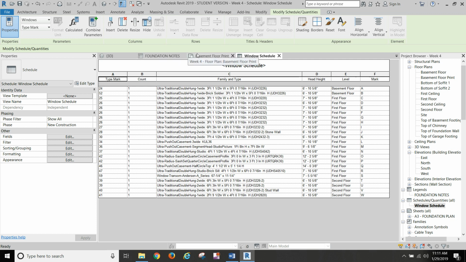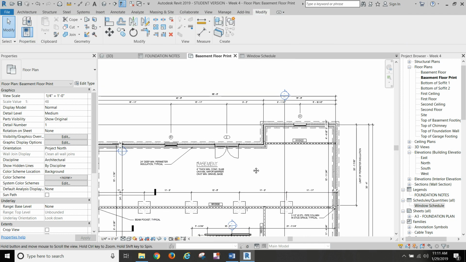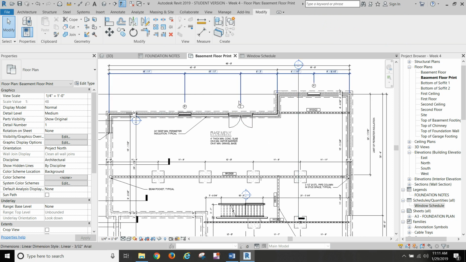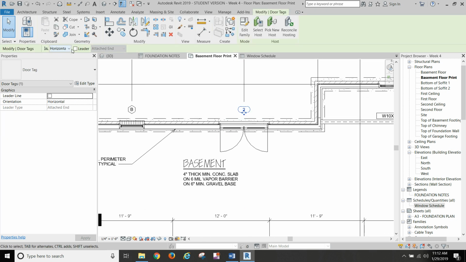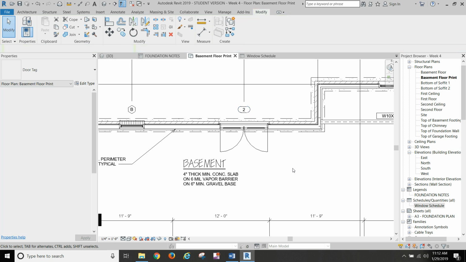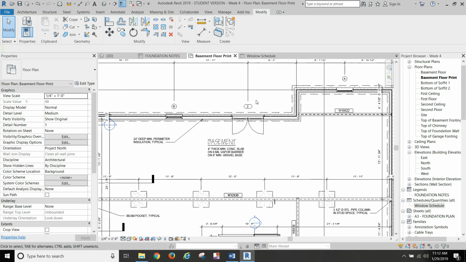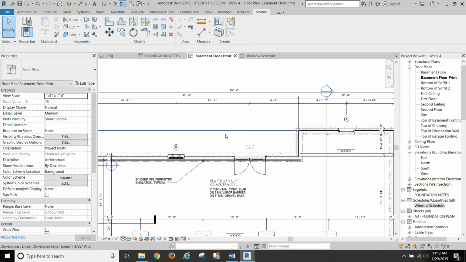Okay, so you're gonna tag all your doors, tag all your windows, turn off the leader function when you're doing that. Uncheck that. We don't want to put a leader on them. Drag them to the outside, and then when you start placing dimensions, you'll pull your dimension line out.